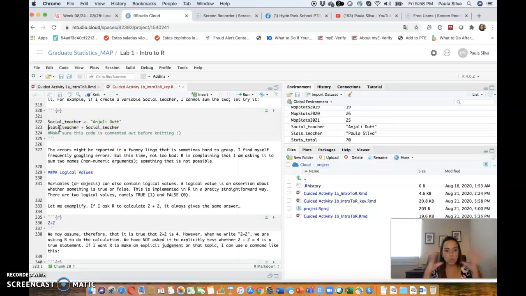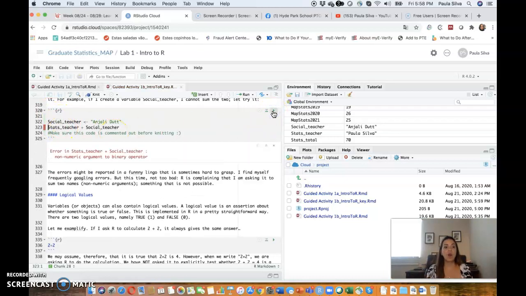Let me take out the hash mark. So now the code is being read by R, and R is going to try and run it. And I'm trying to sum stats teacher and social teacher. Guess what's going to happen? R is going to get fussy and complain. It's going to say, error, can't sum these two things, non-numeric argument. And you're using a binary operator plus that requires two numbers for it to work. So let's put the hash mark back.